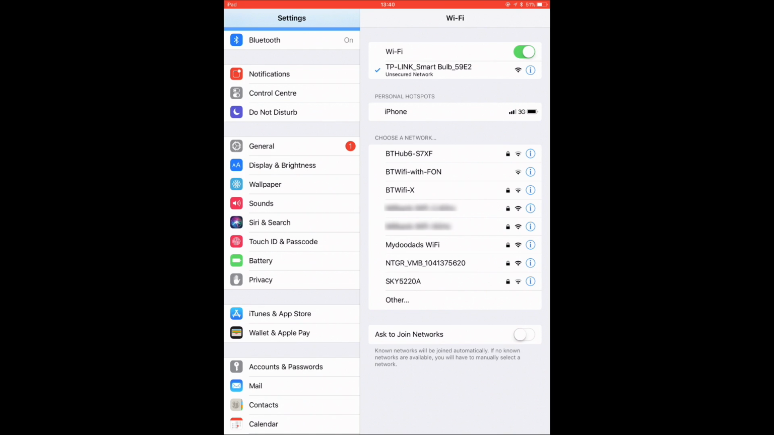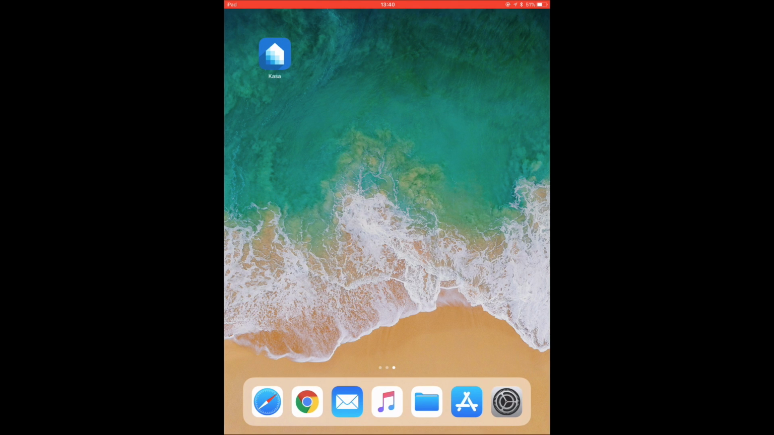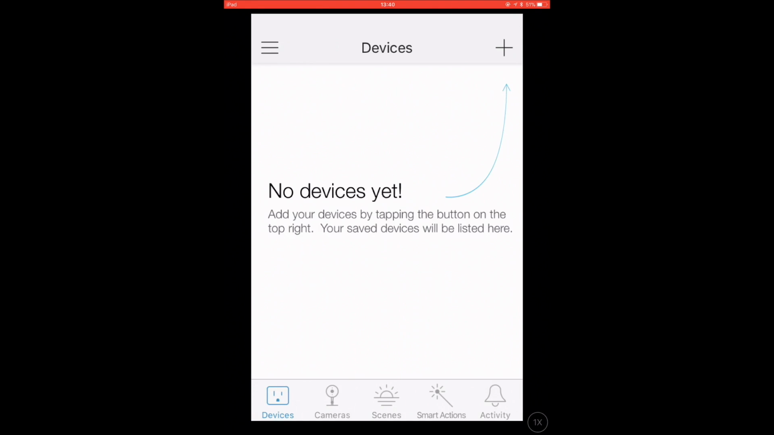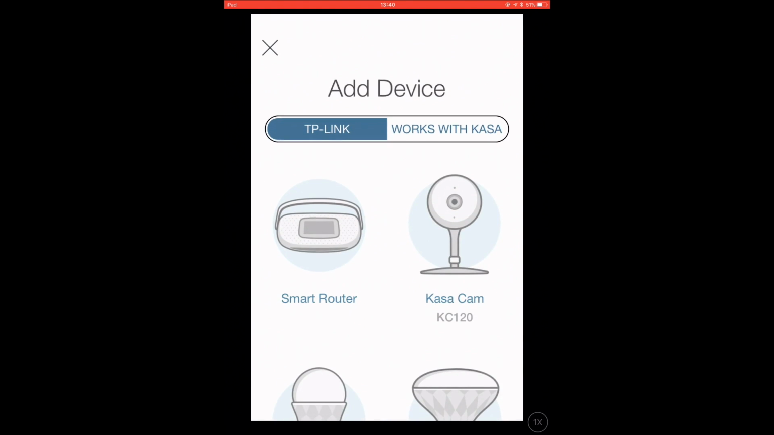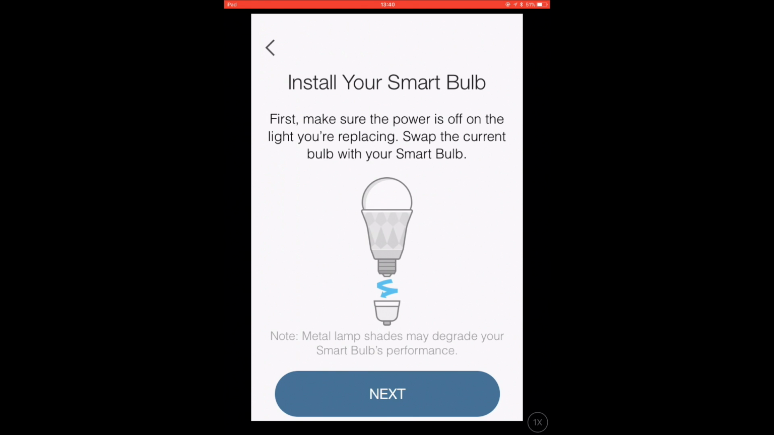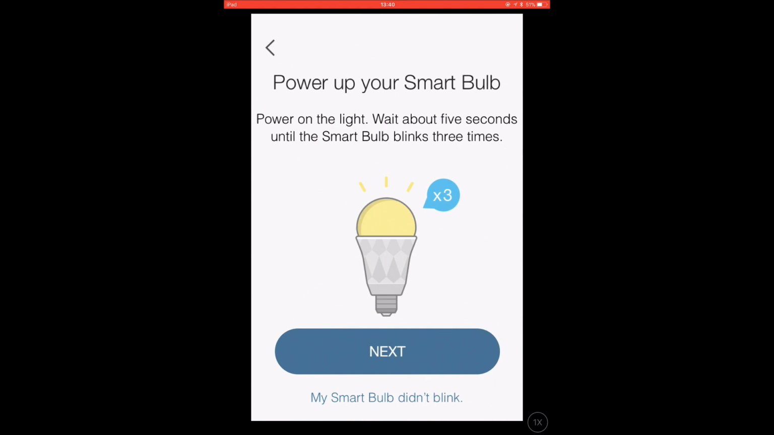We can now return to the home screen and open the Casa app. As we have no devices set up in the Casa app, we are shown this screen. Selecting the Add symbol in the top right hand corner allows us to choose which device we wish to add to the Casa app. In this case, we're going to choose the smart bulb LB100 series icon. We are now taken through a setup wizard. As we've already switched on the smart bulb, we can select Next. Again, as we've already switched on the smart bulb and we've seen it blink 3 times, we can select Next.